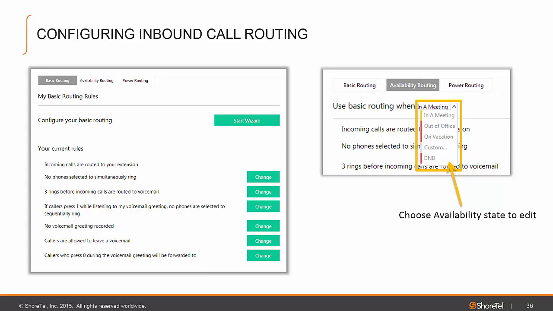This routing programming goes into effect when you switch to that availability state, either on your phone or through Shoretel Connect Client. Notice that there are a number of change buttons, as well as a Start Wizard button. Start Wizard runs through the entire configuration wizard for each call routing state. The change buttons allow you to jump to specific steps within that wizard, allowing you to bypass steps that do not need to be edited.